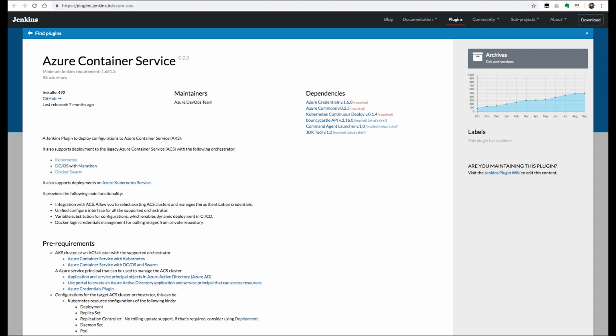Similarly, the maintainer is the Azure DevOps team. So basically Microsoft is maintaining this plugin. This is one of the reasons you can probably trust it a lot more. You typically have two types of plugins. One is community based and one is given by the respective vendors. In this case, as you can see, this plugin is given to you by Microsoft.